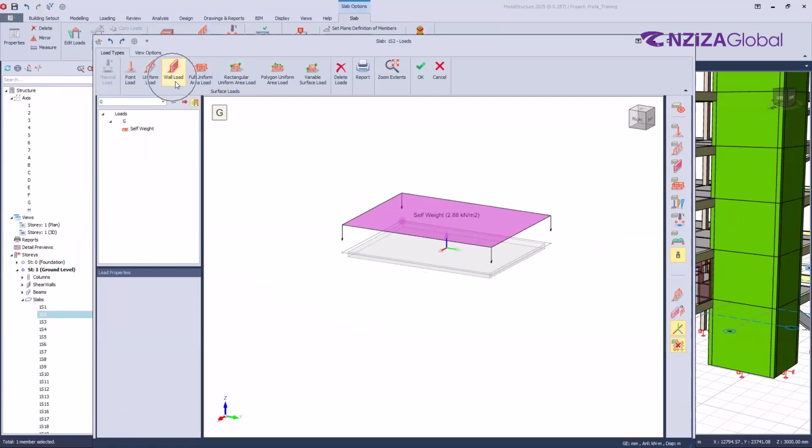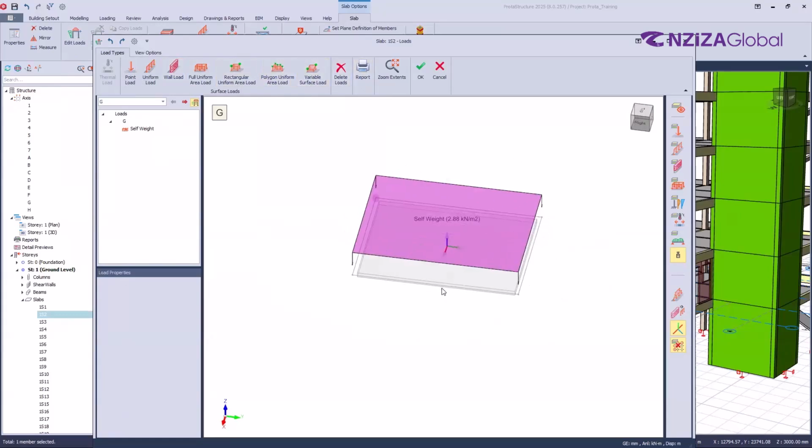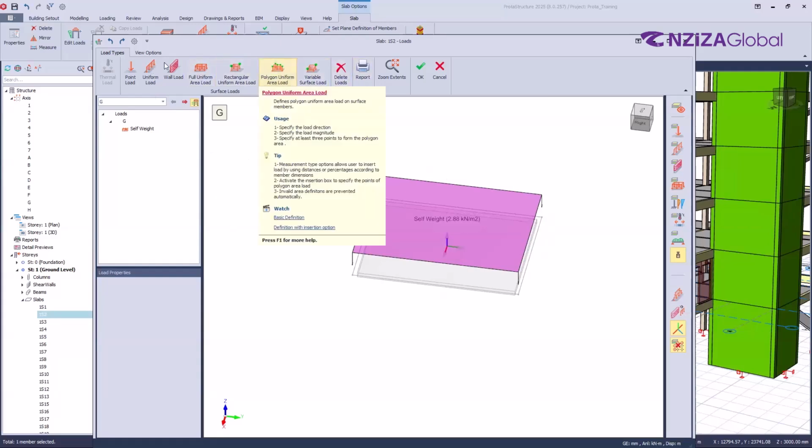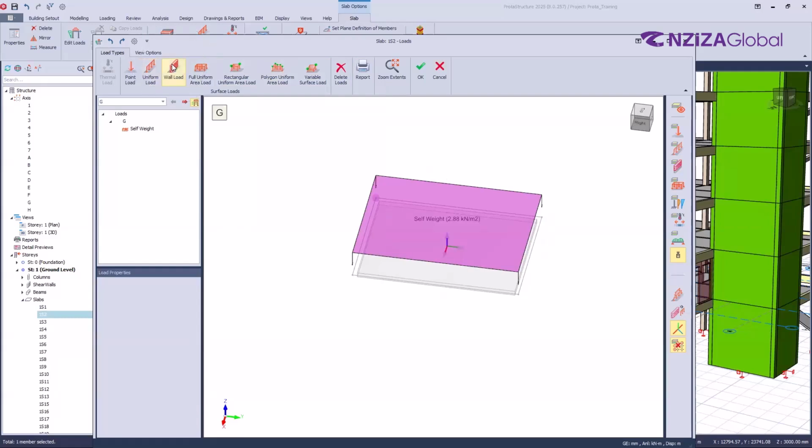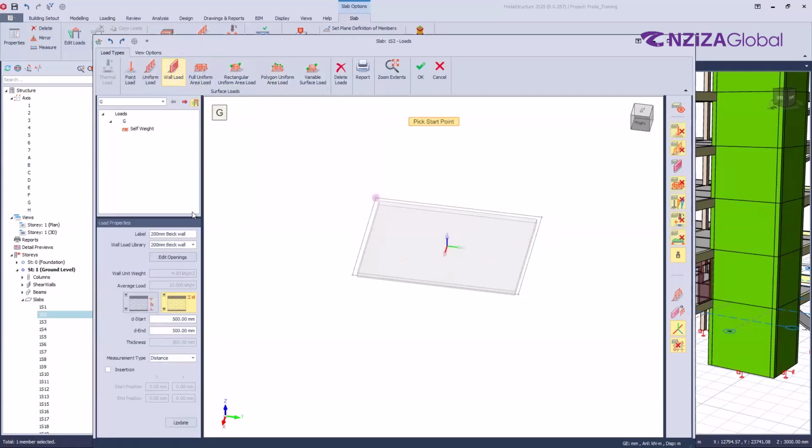Okay, wall load. So before clicking on wall load, you will notice that we have other forms of loads here, area loads, because we are dealing with the slab. When we were on the beam, we didn't have this kind of loads because it was just a beam. But because we have the slab here, it is a surface. Now we have even area loads here. Okay. So for now, I'm dealing with the wall load. So I will select the wall load.